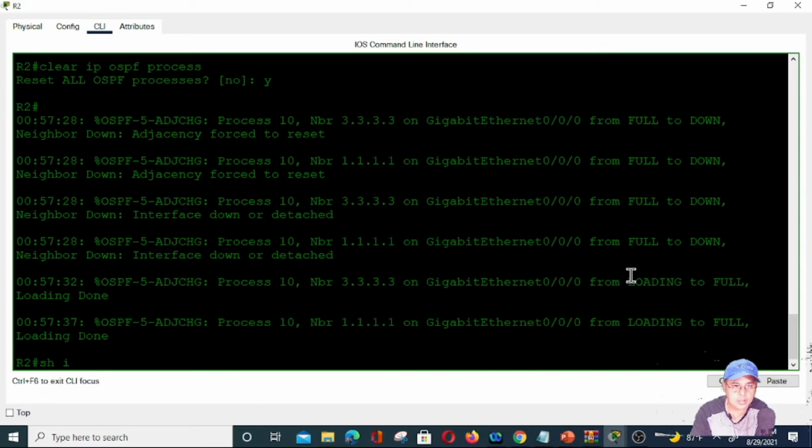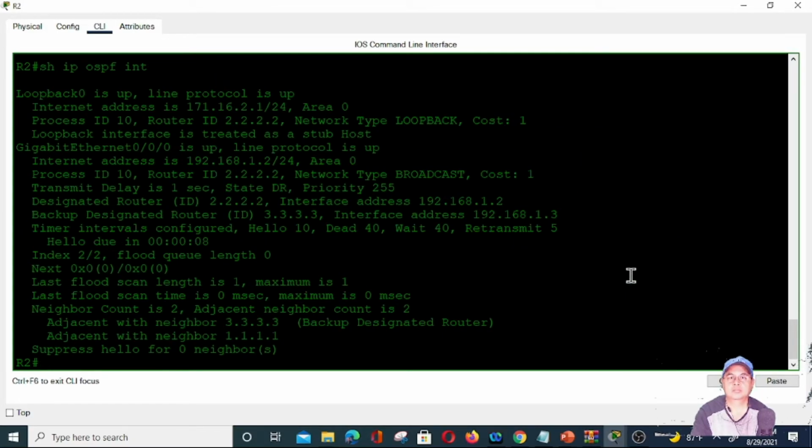So let us see, show ip ospf interface. So it was changed to 255 already. Okay. So if you notice, I changed the priority of the previous backup designated router. Then, as I discussed a while ago, the highest priority will act as the designated router.